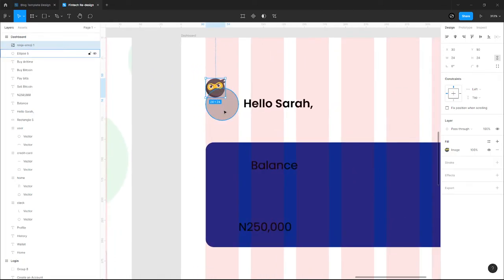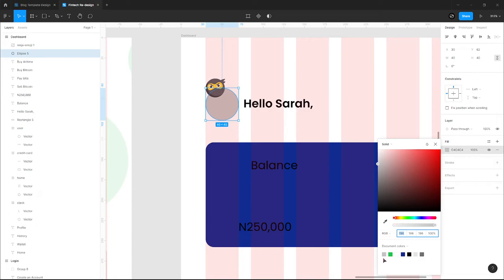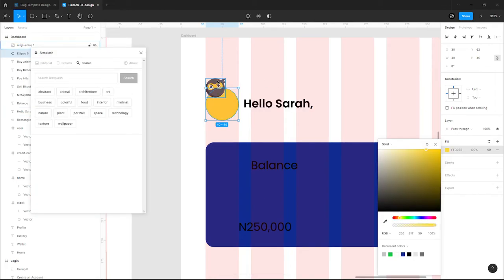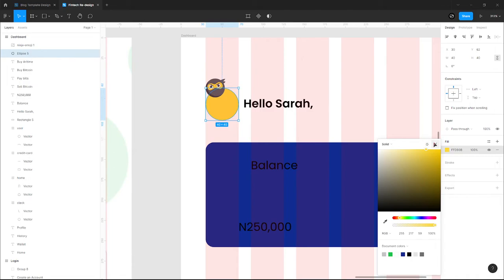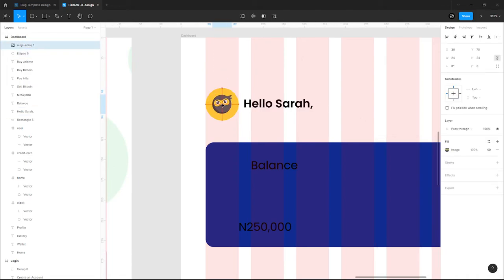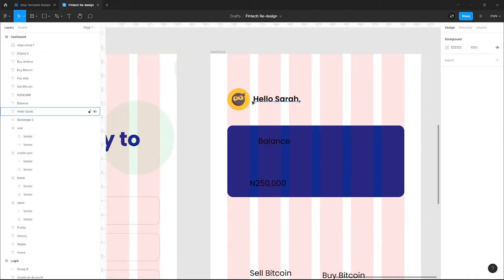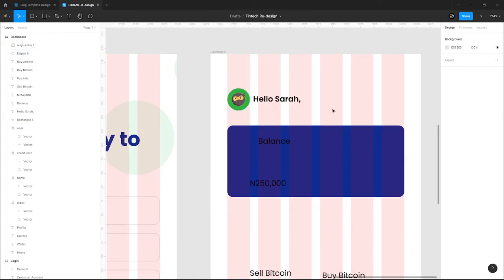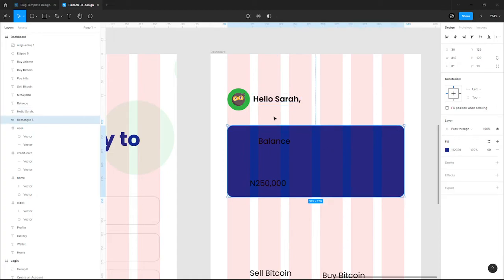Okay, so I'm just going to design my own. My network is really bad, so please bear with me. Okay, so I'm going to do it like this. Let me make use of their color.